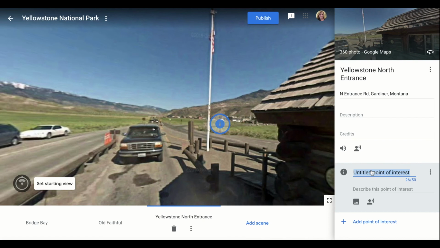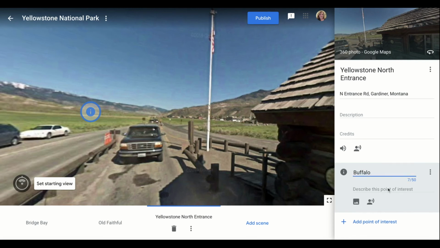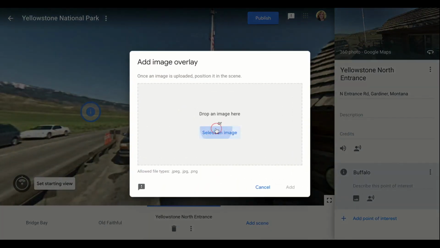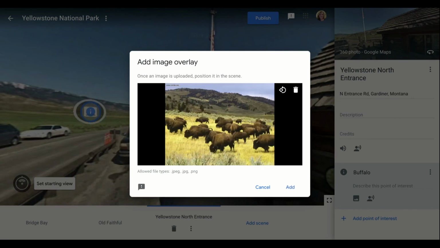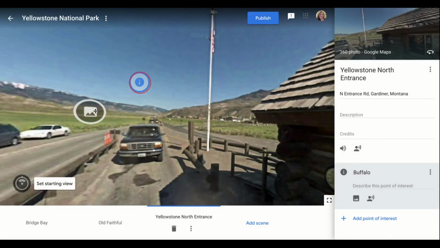I want to add a point of interest because I saw one of my buffalo pictures I want to use. I'm going to put this actually out here. Buffalo. Okay, and I'm going to click on, again, the images. Bison, let's use that one. We're going to click open, and we're going to click add. Again, so there's a point of interest.